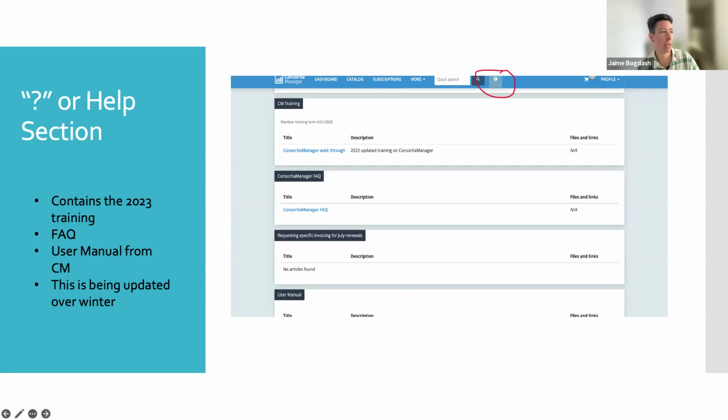And then there is a user manual from Consortia Manager, but I do want to go through and check that one because I'm not sure if it has been updated since 2019. But we will work on that. Basically, this will all be the user manual. It should be the most up to date and what we utilize as the Consortia. So we will have what the Alliance does and not just the general information.